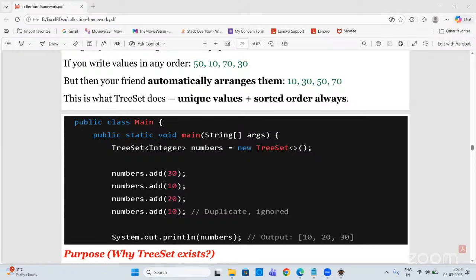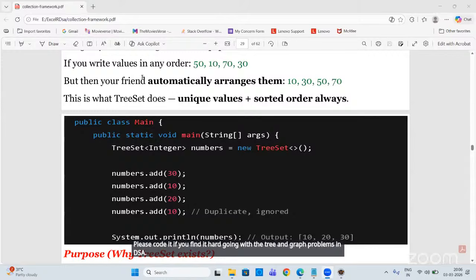Plus data sorted. Those who don't know, this is the basic for tree. Please code it if you find it hard going with the tree and graph problems in DSA. First, I would like you to code this one.